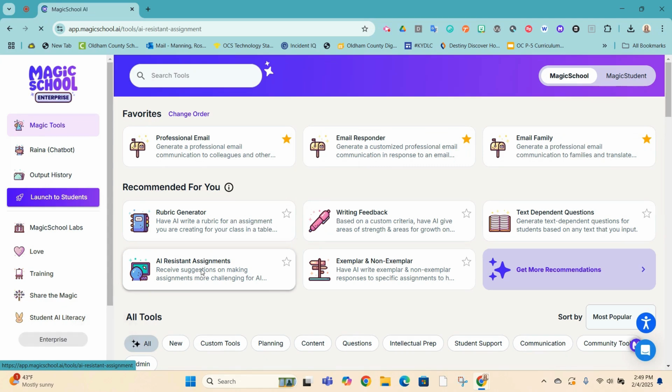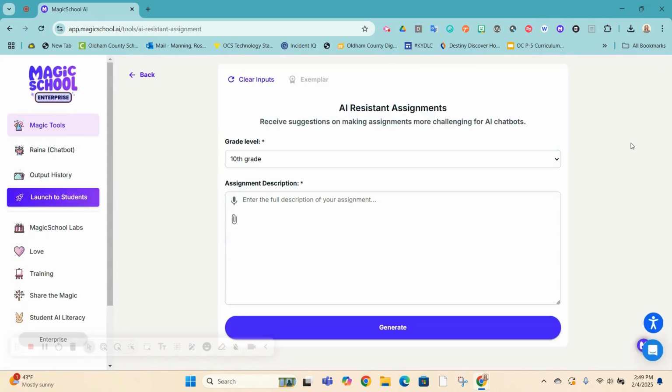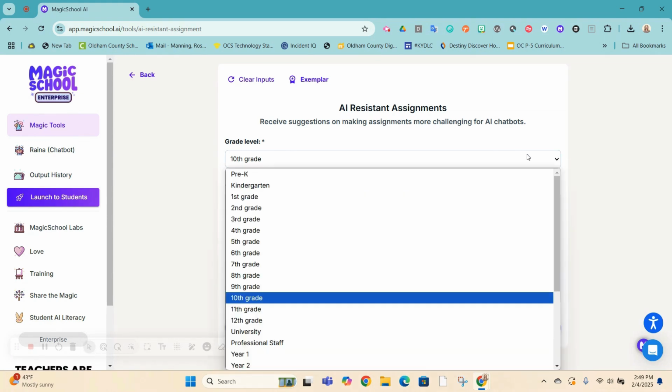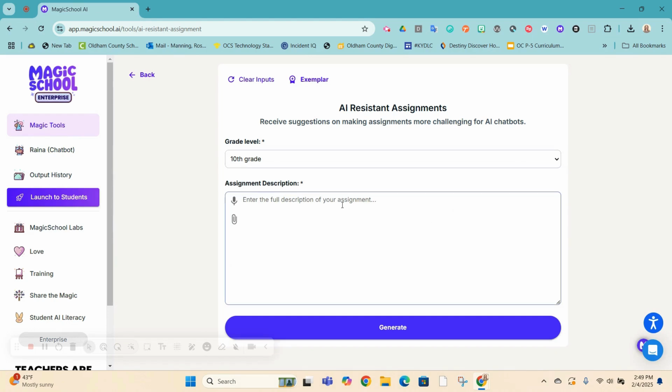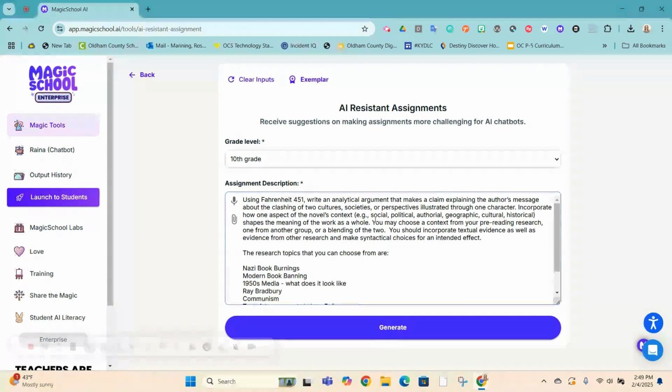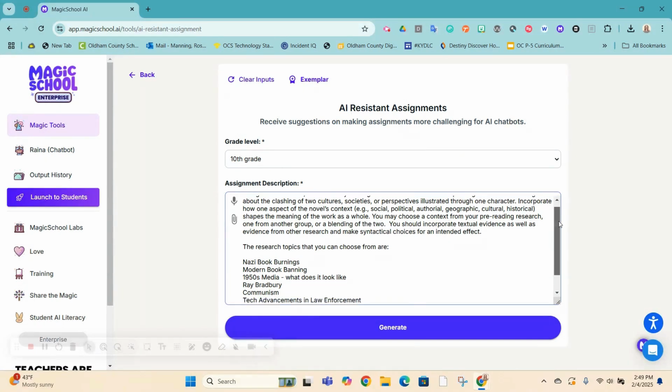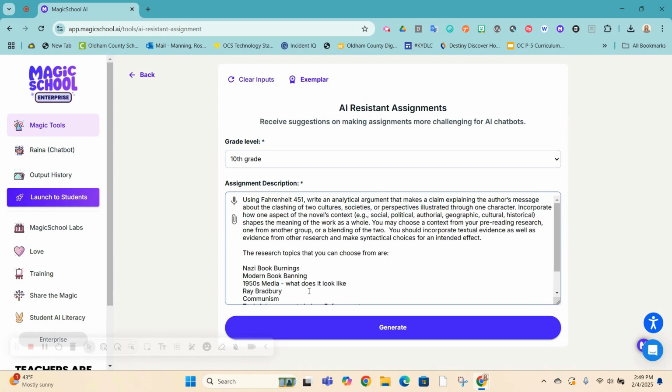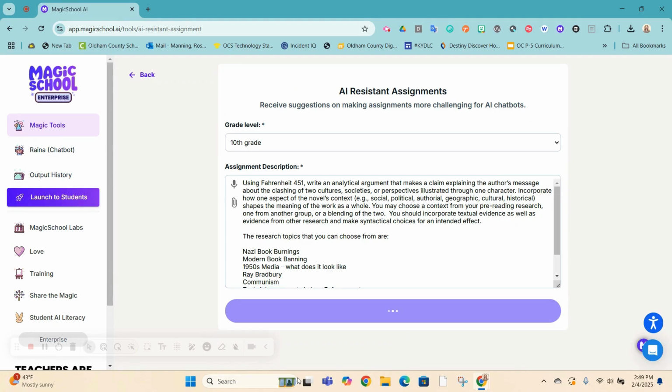So I'll click on that. And I am going to select the grade level. I am working with 10th grade right now, and it's already 10th grade, but you can change that grade level here. You can paste your assignment or you can attach it. I am just going to paste it here. My students are going to be doing a literary analysis of Fahrenheit 451, and I have just given the prompt that students would get as well. And now I'll click Generate.